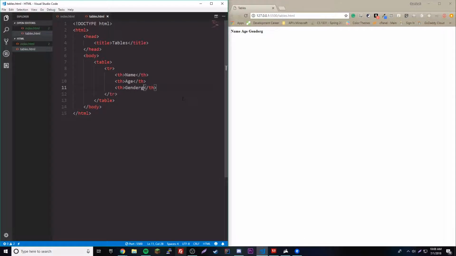Okay, good. Just making sure it's live reloading. Okay, cool. So that's our headers, right? And they're bold too, so we know that they're headers. So these are like our sections, I guess. Under each name we'll have a name, under each age we'll have an age, under gender we'll have a gender. So we'll have another row here, right? Rows are like this, and the columns are like this.